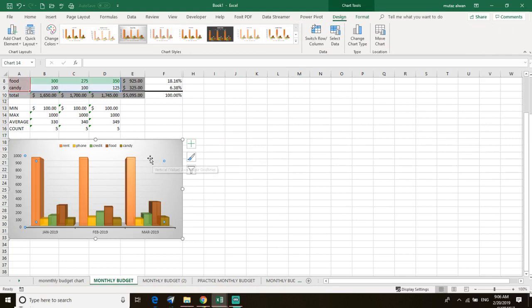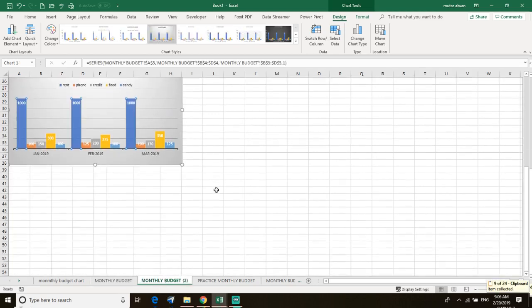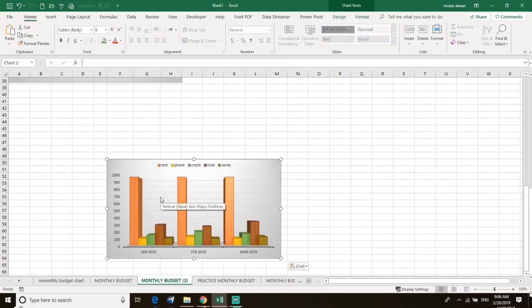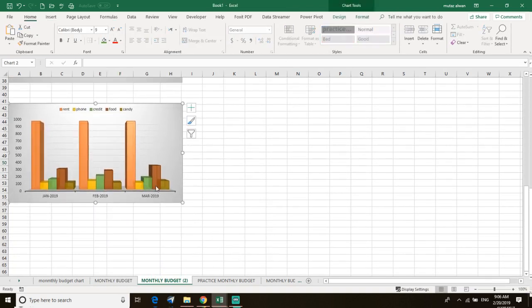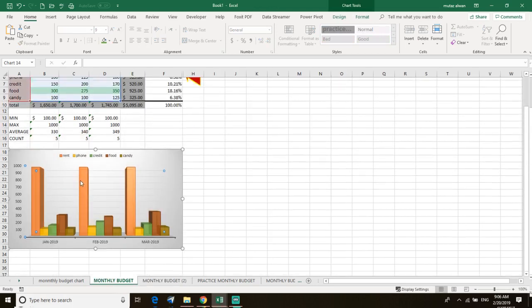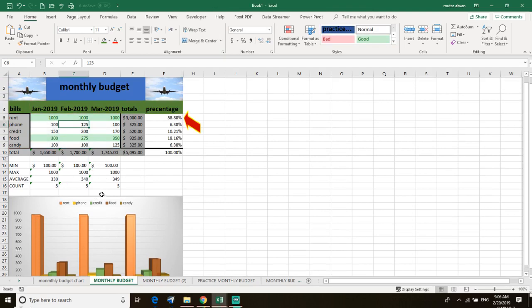Now, if we want to copy the chart, there's two ways to copy or move the chart. There's a way of copying a chart like copying anything else: Control C to copy, and Control V here to paste. Then I'll put it here. We still have it, and we still can control it with the numbers.